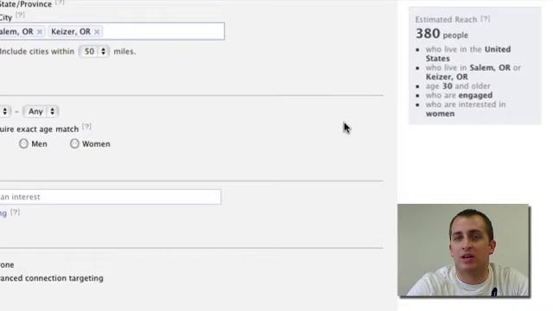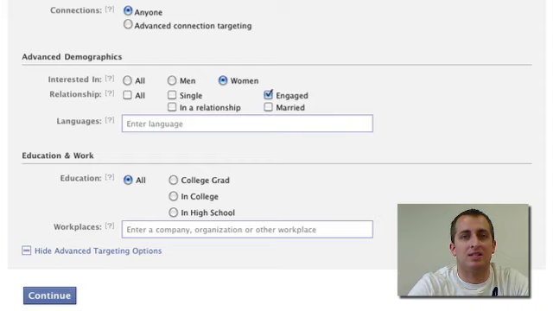So now I'm targeting 380 people, but I'm targeting a very specific 380 people. It's like saying, wow, this person knows about my life. They know what I'm doing. So these 380 people, if you target your ad correctly, are more likely to respond to your ad.